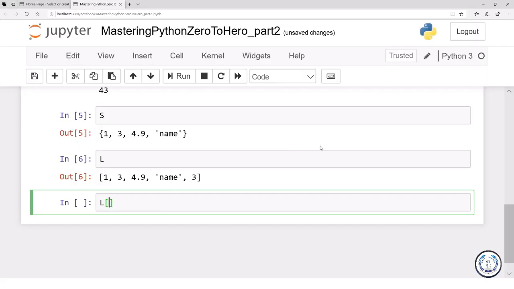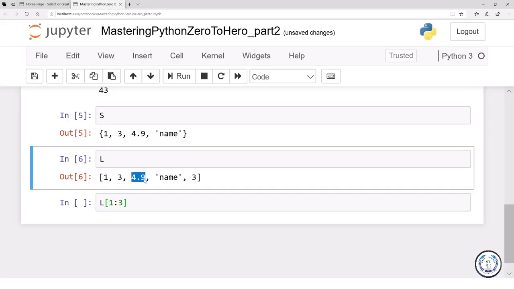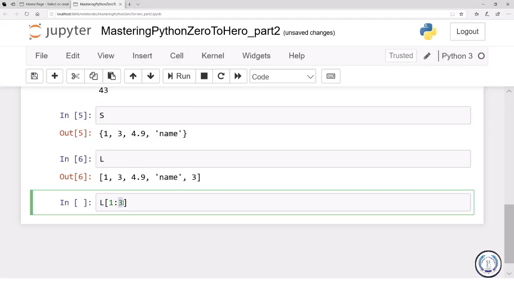It has these kinds of values. If you just see the list, for example, starting from index 1, ending at index 3, that means the same: pick a slice. So index 1 value is 3, index 2 value is 4.9, and the last element is not included. So if you get that, you get 3 and 4.9. Exactly the same kind of indexing that you have seen in strings is working here as well.